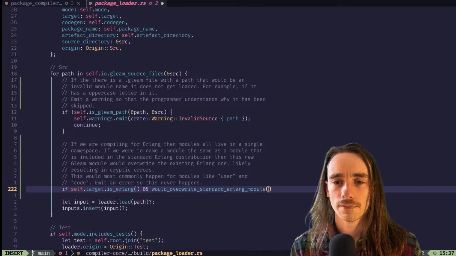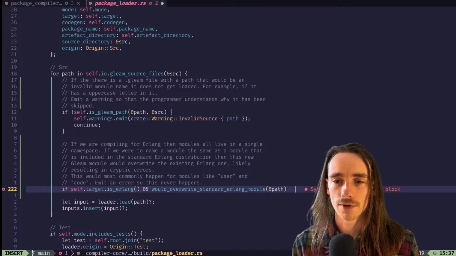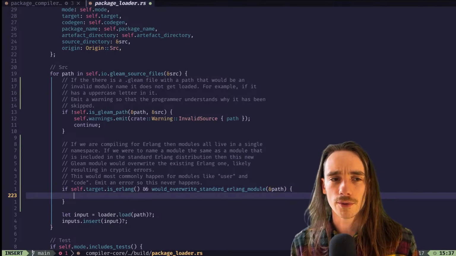Oh gosh, I always mistype this for the first few minutes of writing Rust. That's not true. I get it wrong all the time.